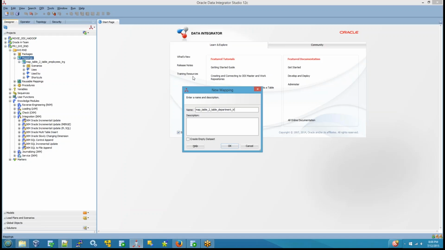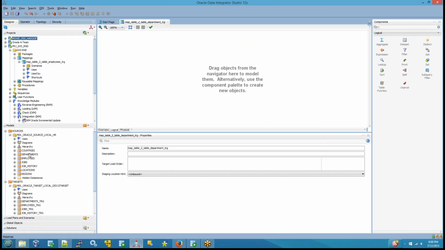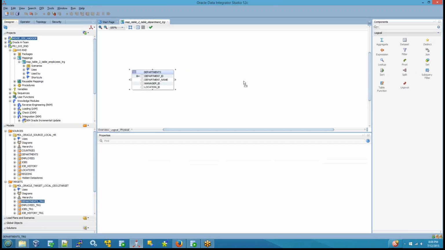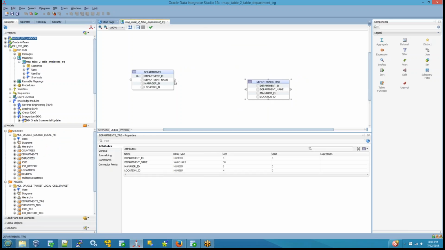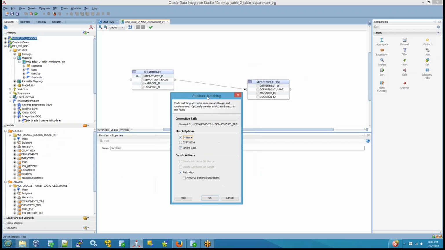Yeah. Okay, so department goes to the target table. I'm creating another mapping for the department table. In the last class we created a single map with the employees table. Now I'm creating one for the department table. Okay, so now this is my target table. I'm linking the source to the target through the connector point, so I'm automatically mapping, attribute matching.